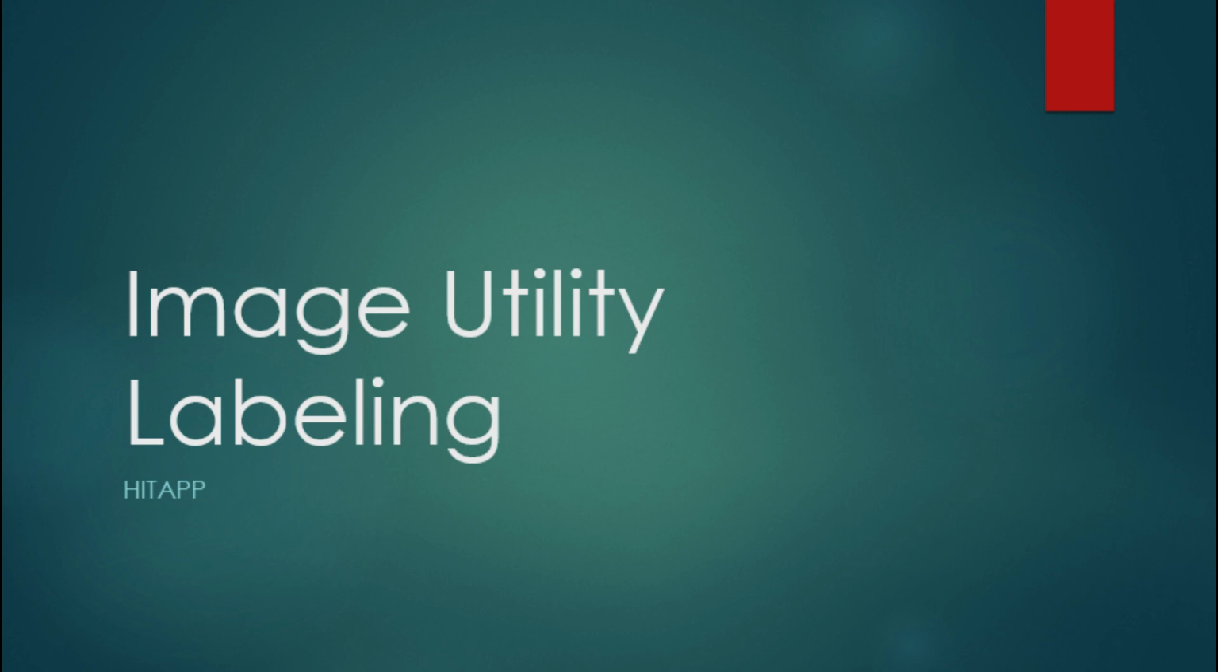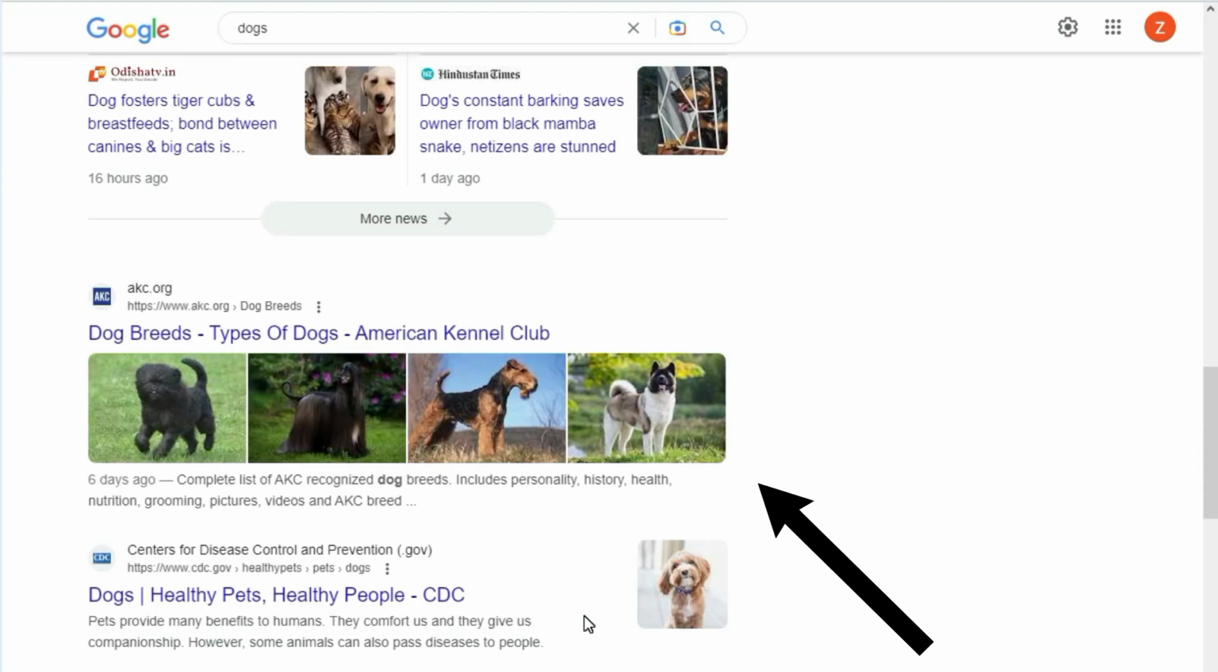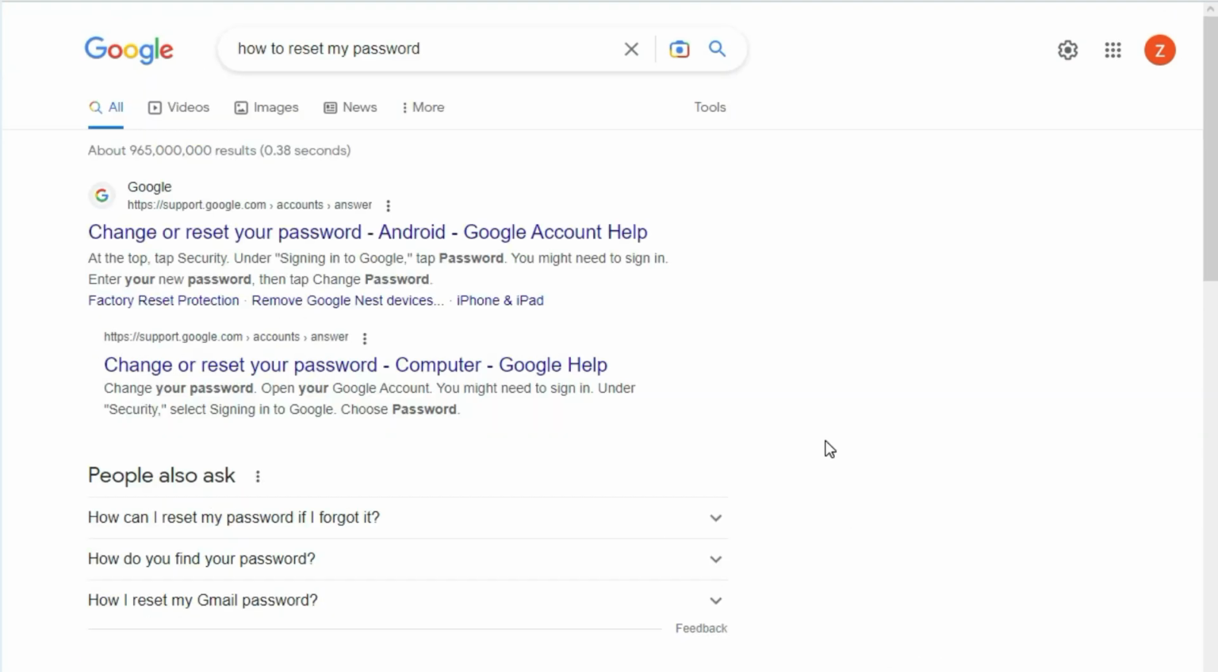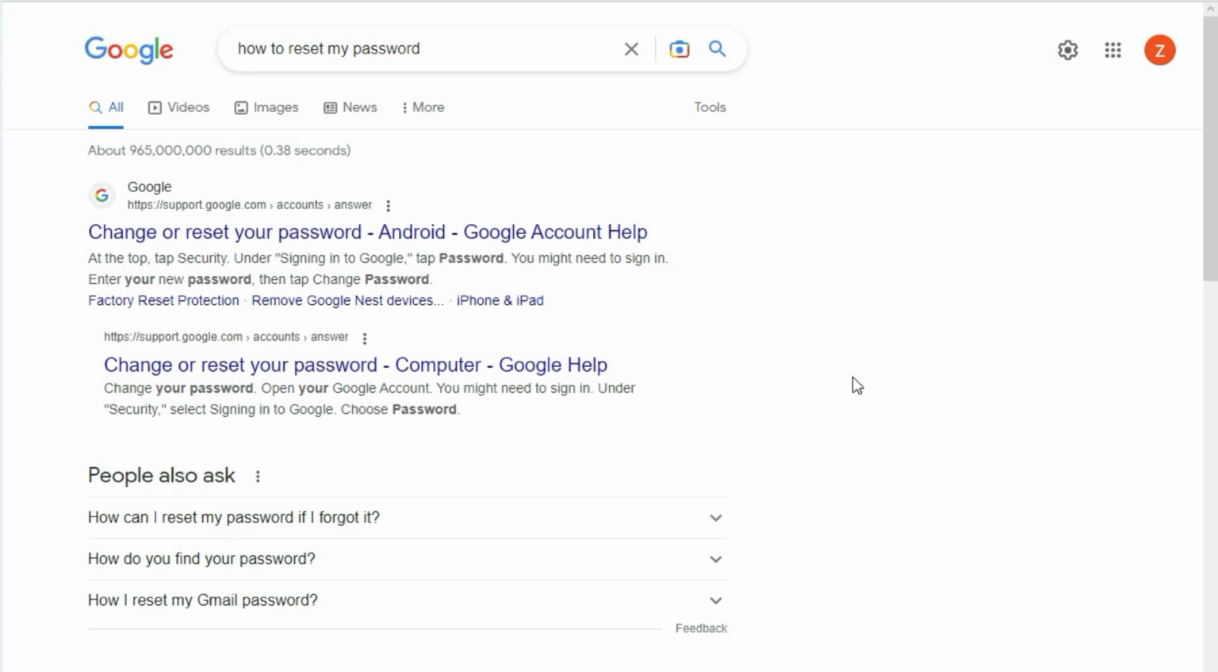Because when you know what this HITApp is for, there are more chances of your success on the project. Sometimes you may have noticed that when you type your query on Google or Bing, an image block appears on the top or middle of the search engine result page, depending on your query. And sometimes there are no images at all in the whole search engine result page. Let me show you this with an example.